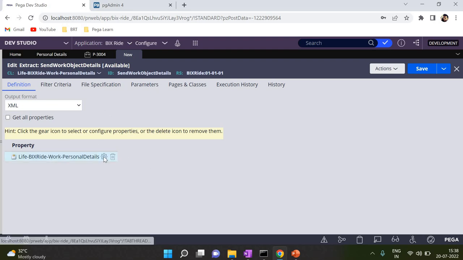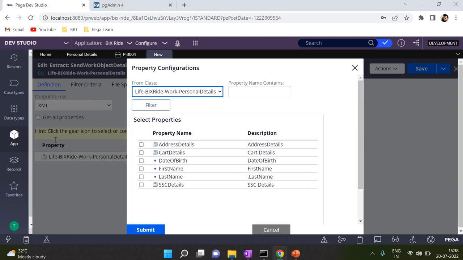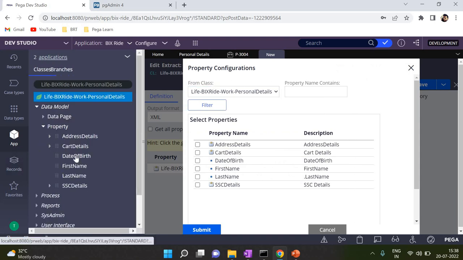So when we click on this gear box, right? It will be auto populated with all the properties which are available in that particular class. If you see here, we have a date of birth, first name and last name defined in this class. Date of birth, first name and last name.